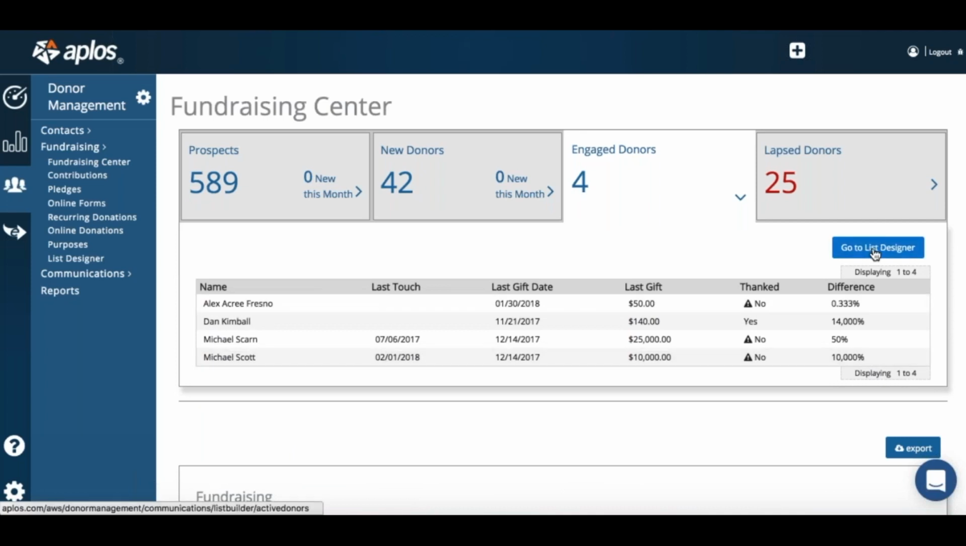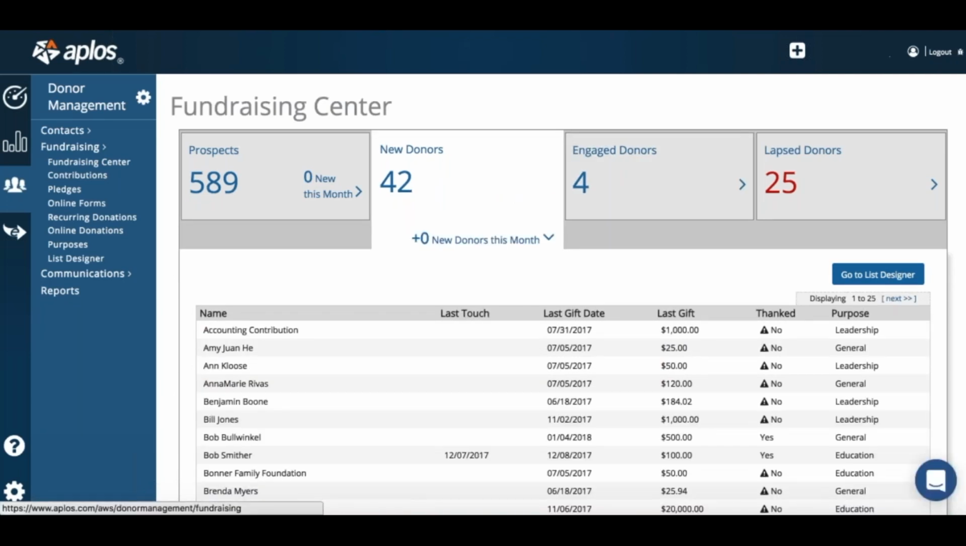And then you can generate to list designer, and then from there you can figure out a way to communicate to those. And again, I'm going to show you this list designer action in just one second. But that is something nice. So anytime something new happens in the software, whether it's a gift or a name gets put in, this will get updated. Okay, and it'll show you also if you have any this month. So again, it's a nice action piece.